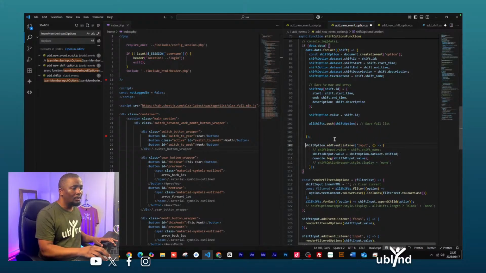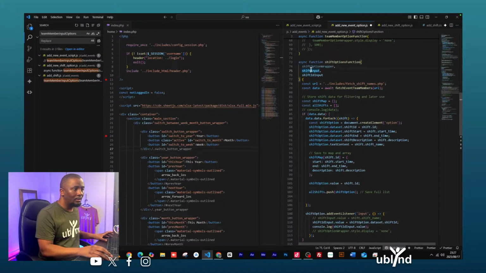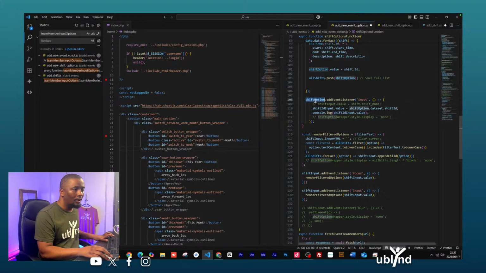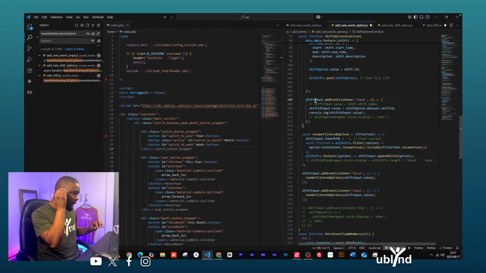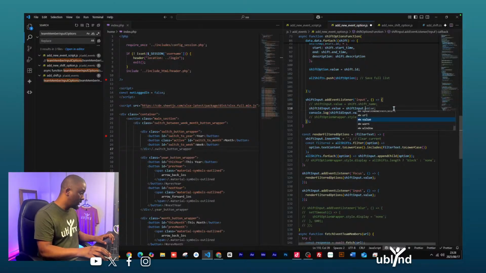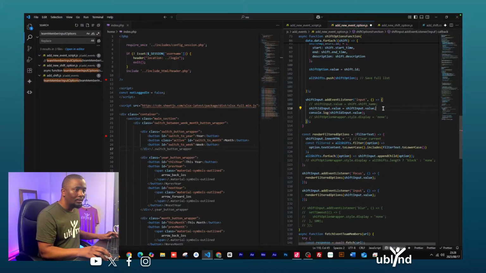I'm looking for the actual selection input. This is what I'm looking for. So I'm listening for the change in that input. So if something changes in the input, then I take the value of the input and put it in the shift ID input. That's what we are trying to do here. So the value goes in there.